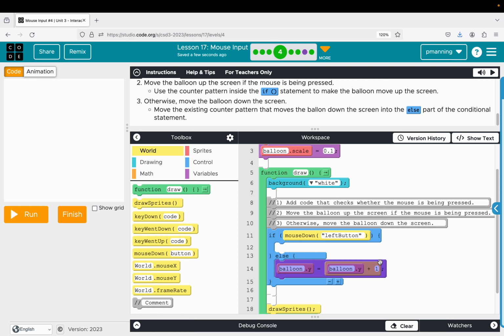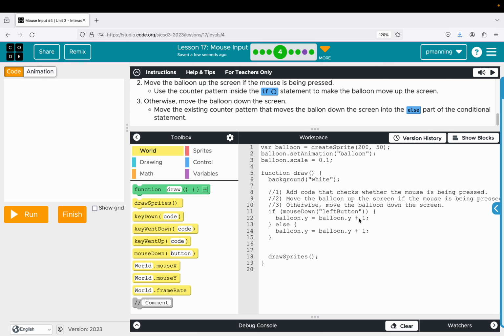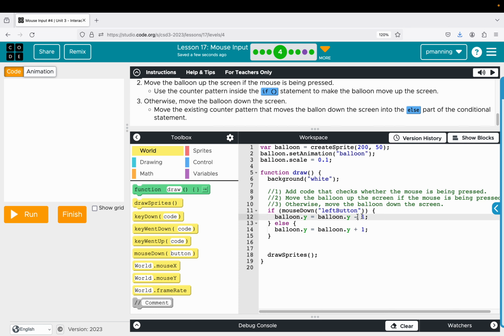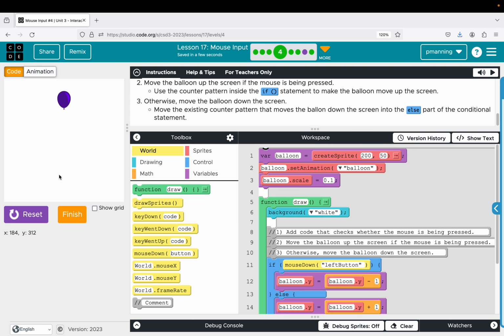I'm actually going to copy. So you're going to see me do this more and more now as we go. Get a little bit more comfortable with text mode. Flip the sign. All right, so now it's going to do the opposite. So it's falling. If I click, it goes up. If I stop clicking, it goes down.